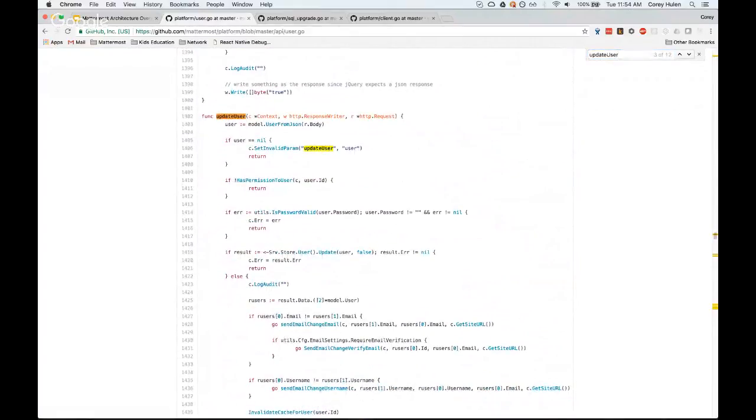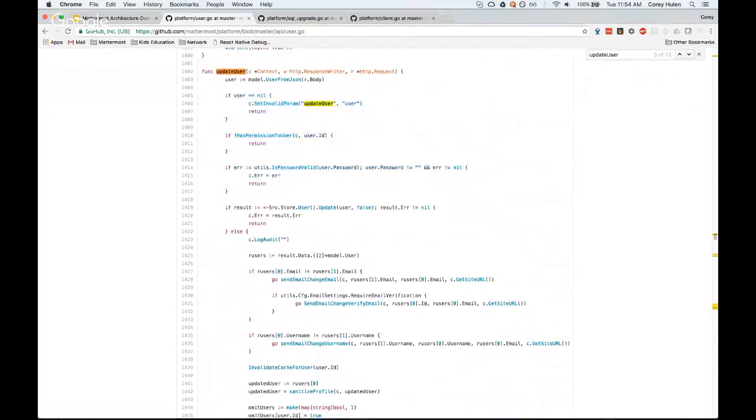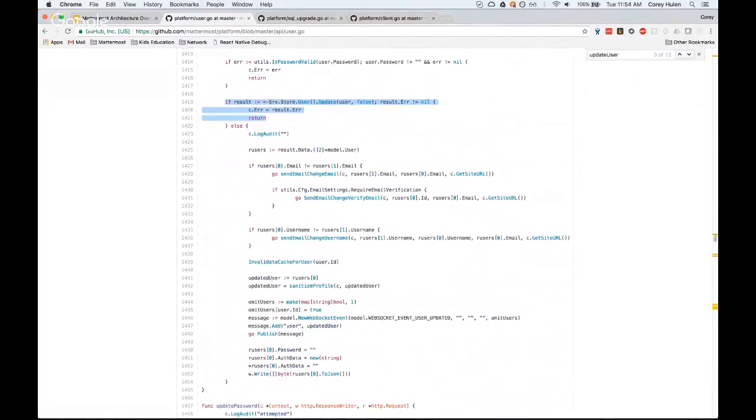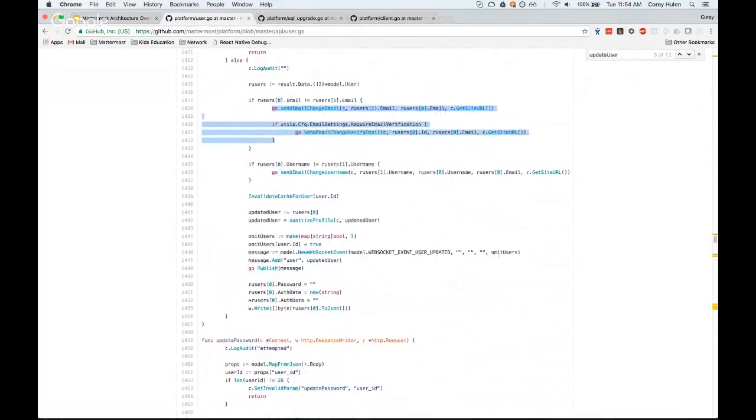Basically, it's deserializing a user out of the request body. It might be checking some permissions or some validity. Then it's basically calling the store to update the user. And if that's successful, it might do some auditing. It might send some emails. And then it eventually sanitizes the data and returns it back on the API call.